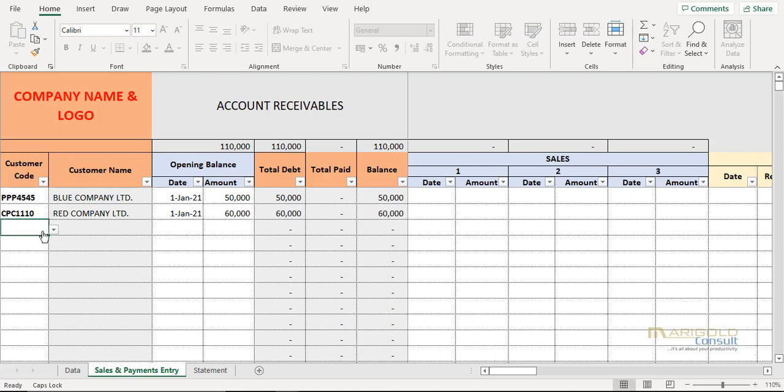And then the third company will also have a balance. On the same day, I can copy and paste. Now let's say 5,000 just for these three customers. So the total debt comes to 115,000. Nothing has been paid.